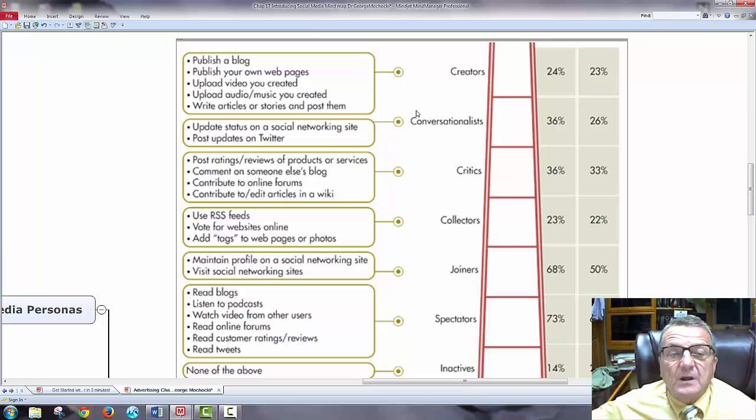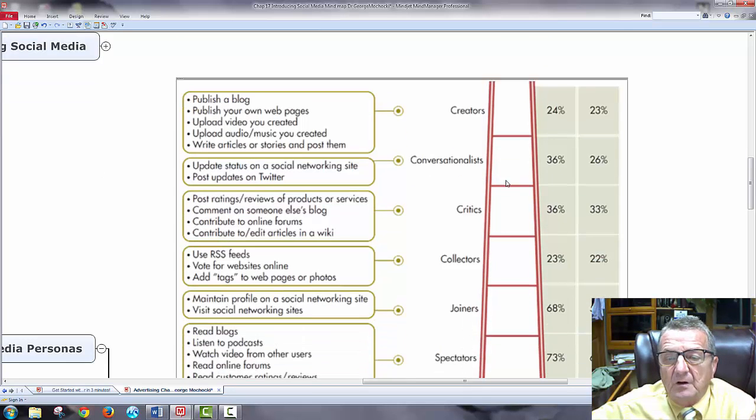So let's look at this. Creator: you publish a blog, publish your own websites, upload video. That's what I'm doing. I'm a creator. Upload audio, music you created, write articles and stories. That's how you get people to follow you. So you're following me, and 28% of the users are creators. Conversationalists, this is from 24 to 23%. Conversationalists update status on social network sites, post updates on Twitter, 36%.